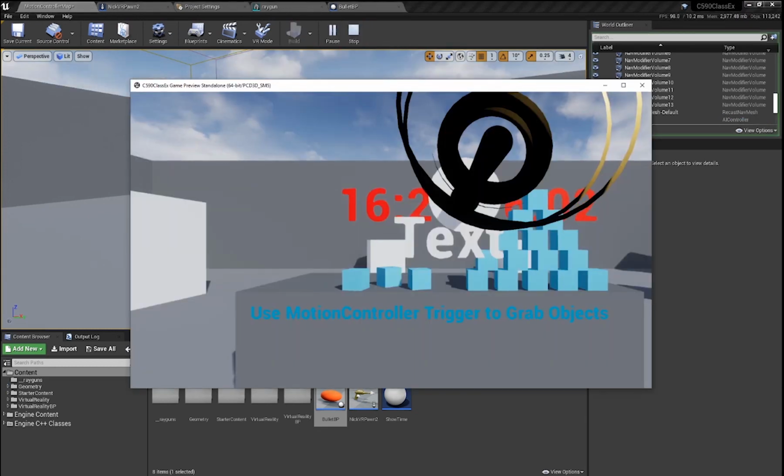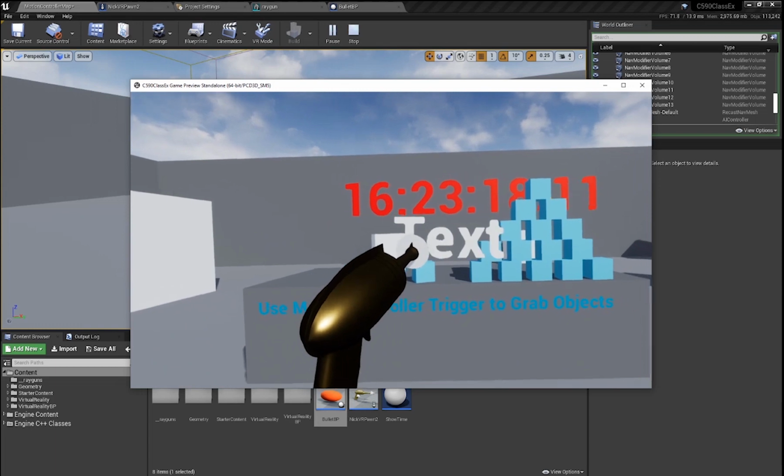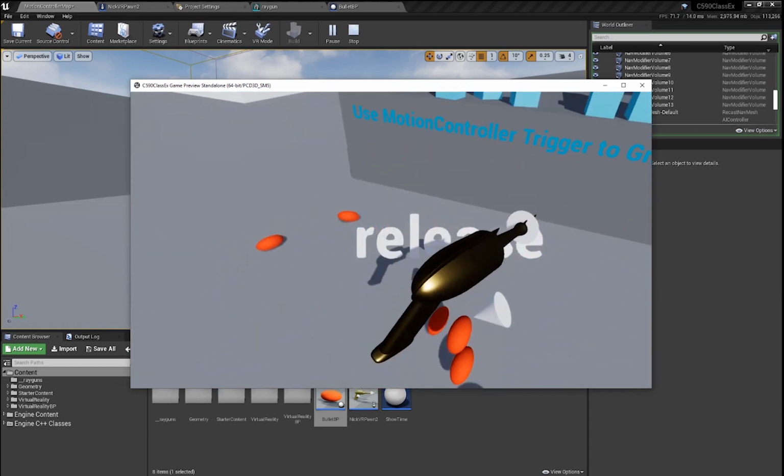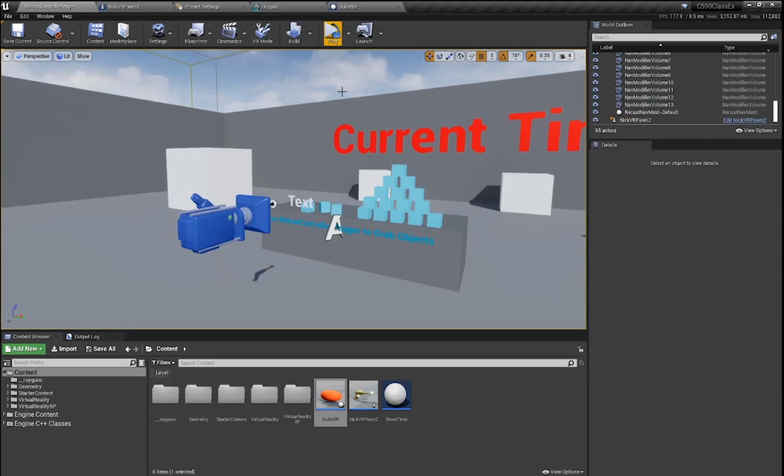So you'll notice something. It's still not doing anything. And the reason for that is because Unreal's units are in centimeters.